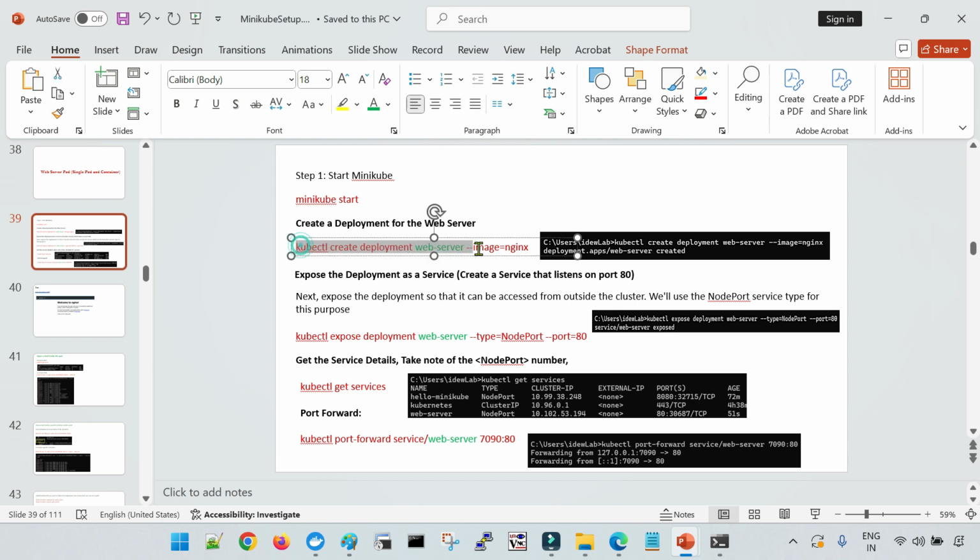So this is the command that will create a deployment with the name web server and with the image of Nginx web server.